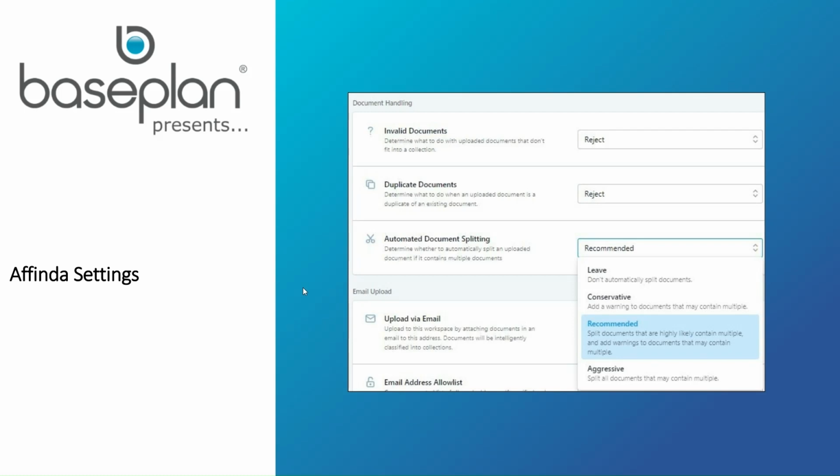The second setting is handling of invalid documents. An invalid document is one that does not fit the collection. Affinda is trained for handling supplier invoices and credit notes. If a delivery docket, for example, is uploaded to this portal, then Affinda will reject it. The final setting is handling of duplicate documents. If a duplicate document is uploaded to the portal, it automatically gets rejected and it never gets sent to Baseplan.